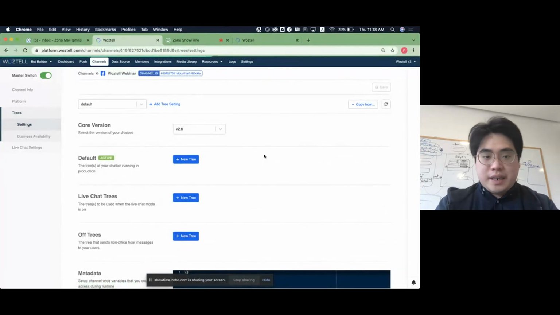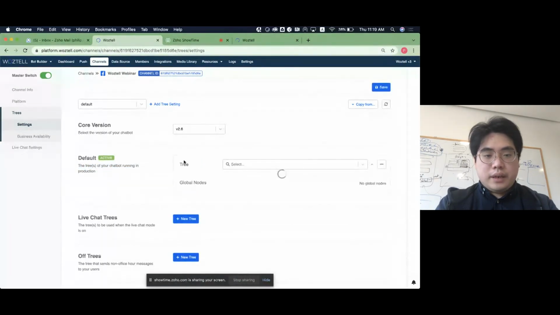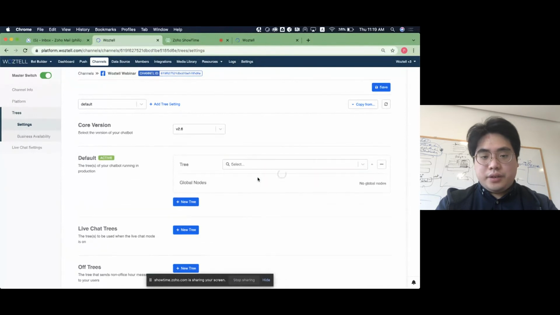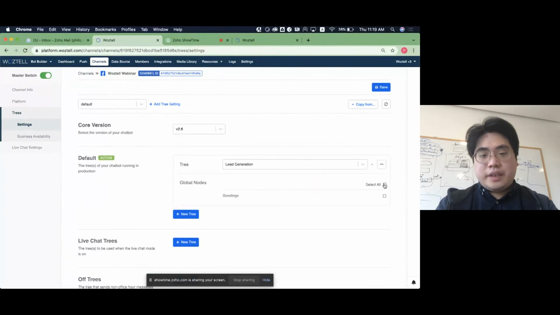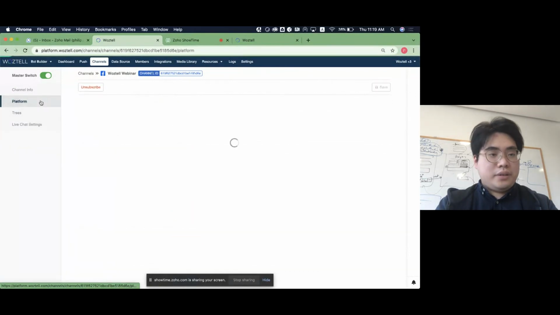In tree settings, there are different settings here, but the most important one you need to be aware of is the default tree, where you can set up the trees for your production. Here, you can just choose the trees that you just made, and then select the global node, and then remember to click save. Now your chatbot is live on your page.